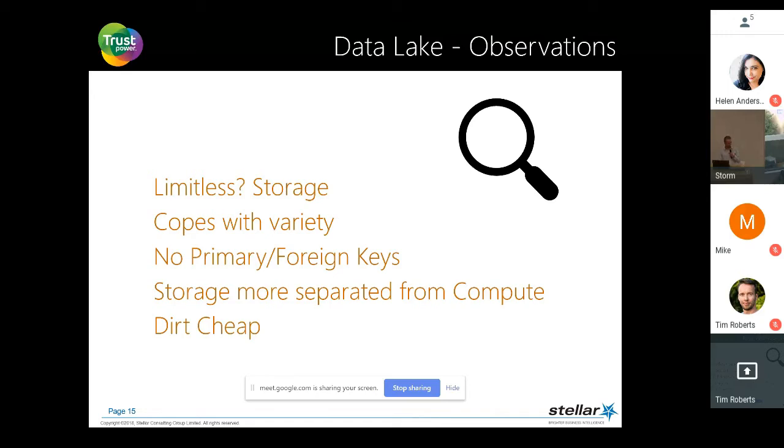And it's dirt cheap. We don't have that much data at the moment. It's under 40 gig, but it's just in the realms of a couple of dollars a month for the storage. So yeah, it seemed pretty cheap to me.